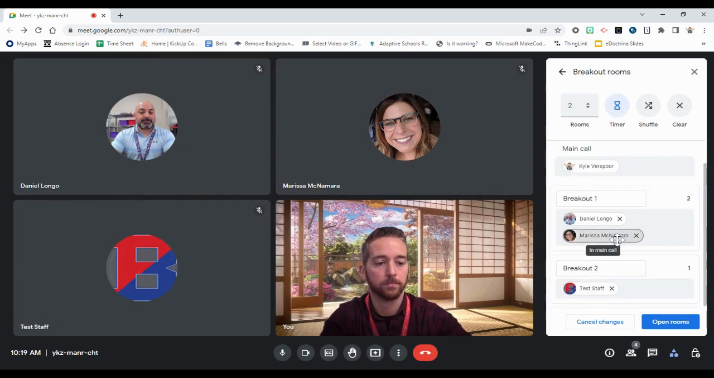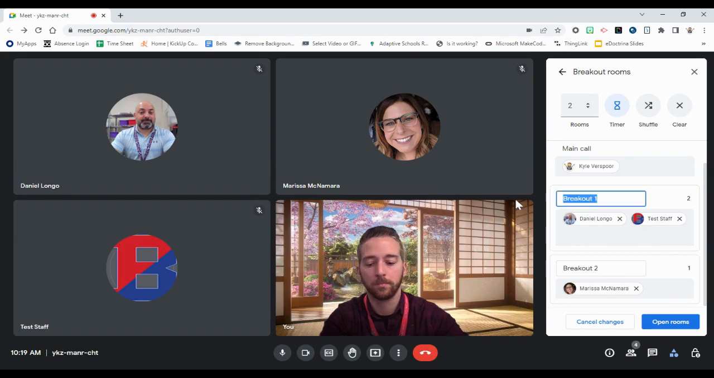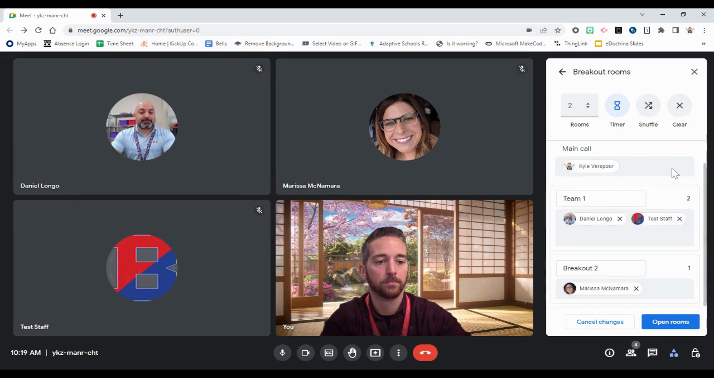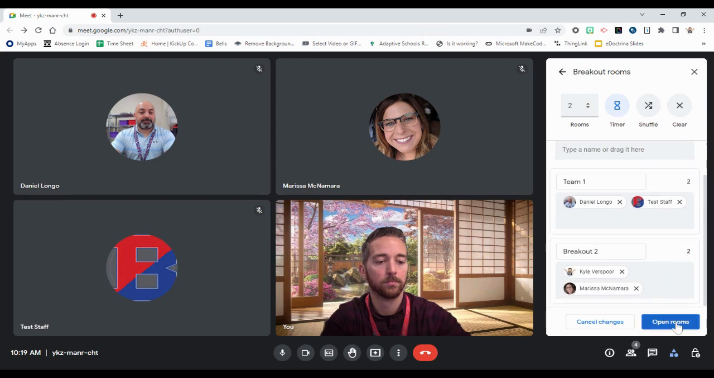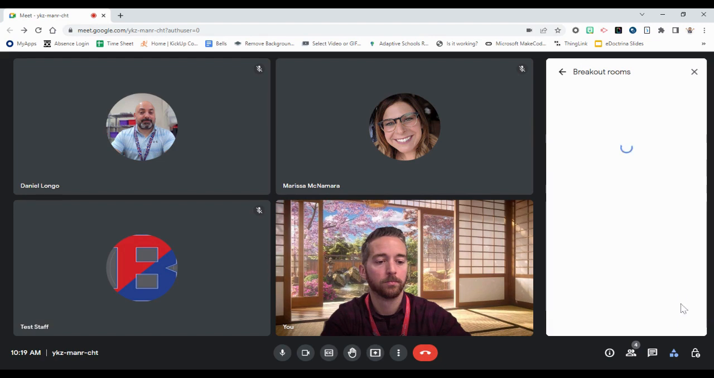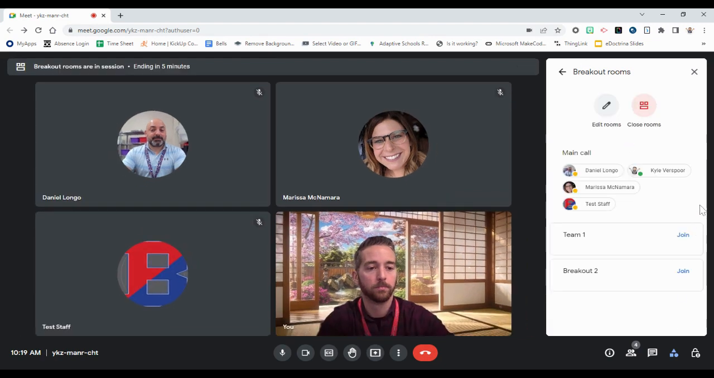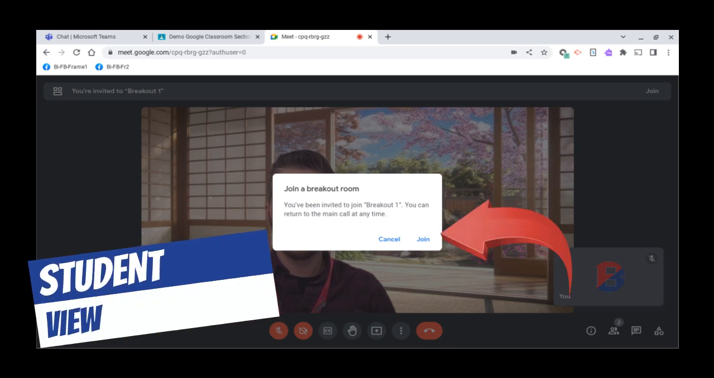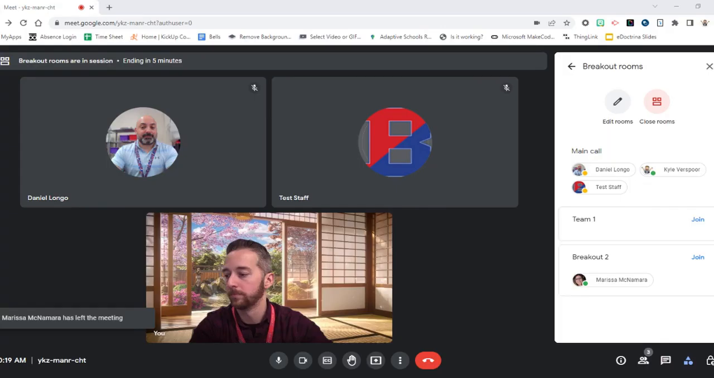If you don't like how it was shuffled, you can move some people around. They are also named, but you could change the name if you would like. You can clear the breakout rooms and reshuffle if you'd like. You can even add yourself to a breakout room if you want to start in one right away. When it's all set up, you could just click the blue button in the bottom right, open up the rooms, and then it will prompt each student to join the room. Some students may go right away and others may take a moment.